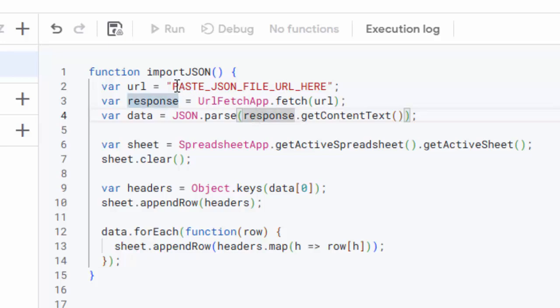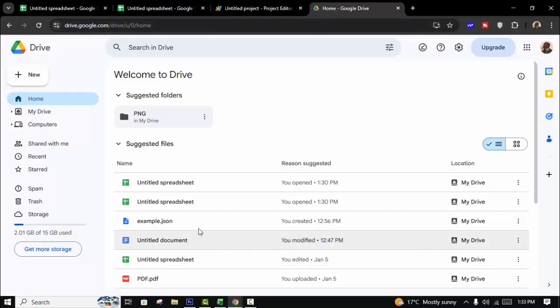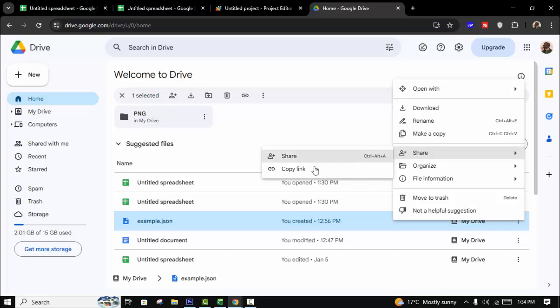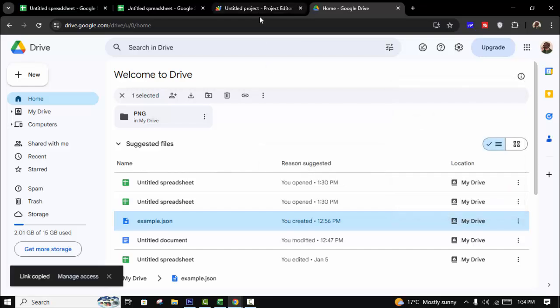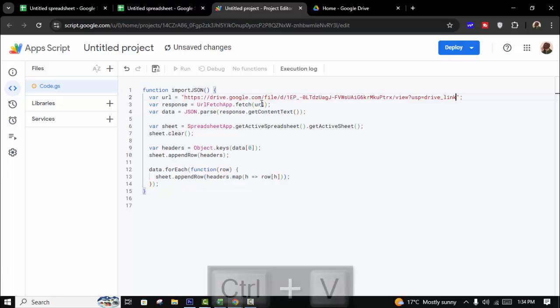Okay, and now see this, paste JSON file URL here. Again, go to your Google Drive, then see this example JSON file, right click on your mouse, share, copy link, and again click to this tab, press Ctrl V on your keyboard, then save.